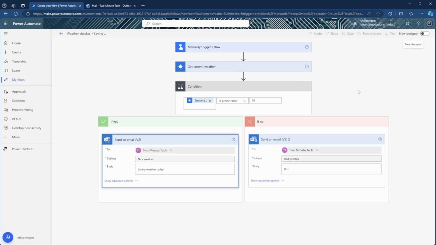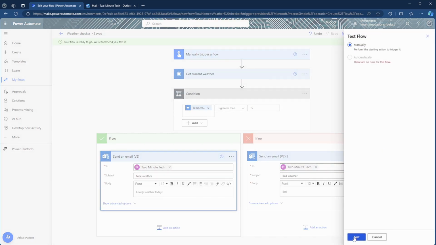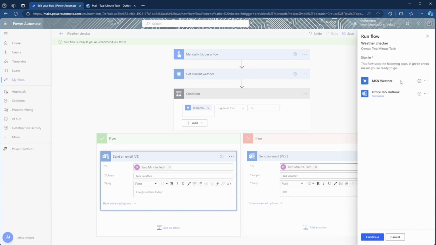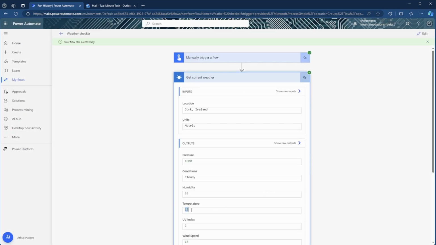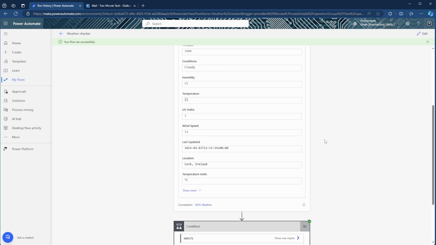Let's save our flow and run a manual test. I've already logged into the weather connector, but you might need to log in here and run the flow. Okay, we can see we got the weather and the temperature is currently 13, which means we should have gone down the good weather path.